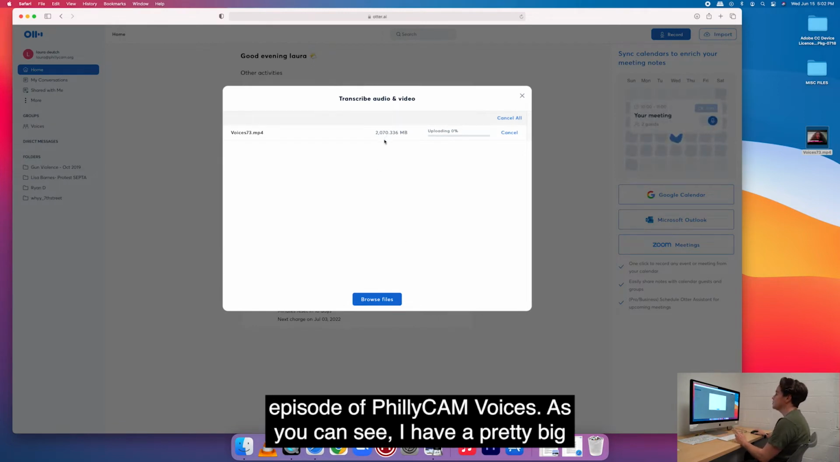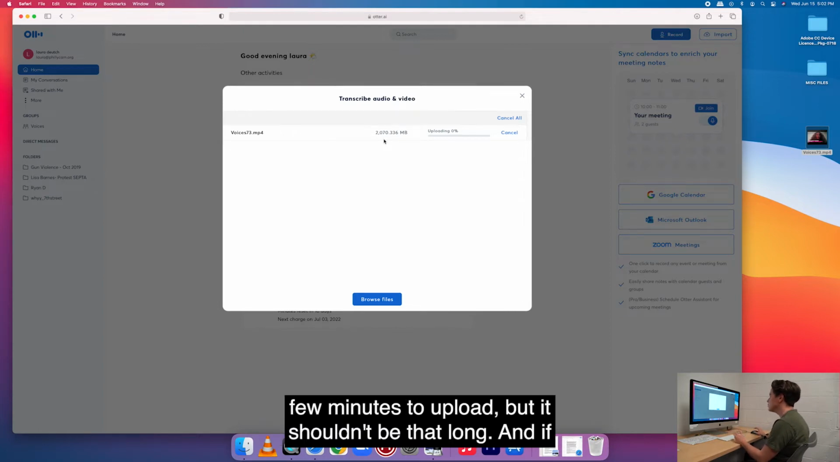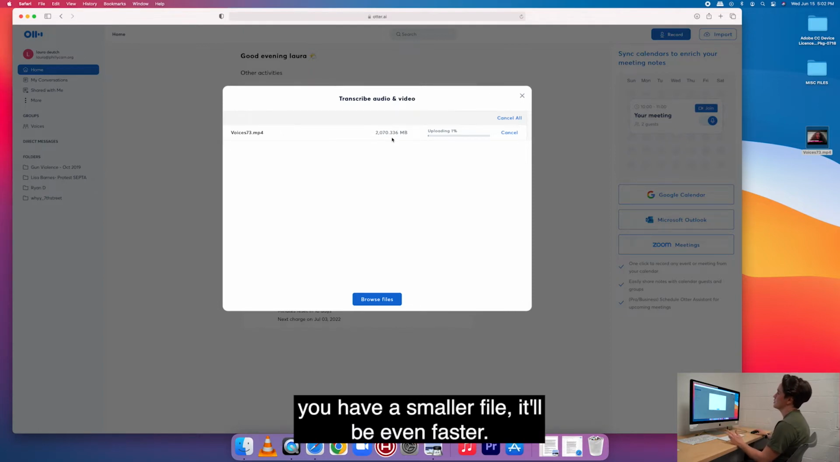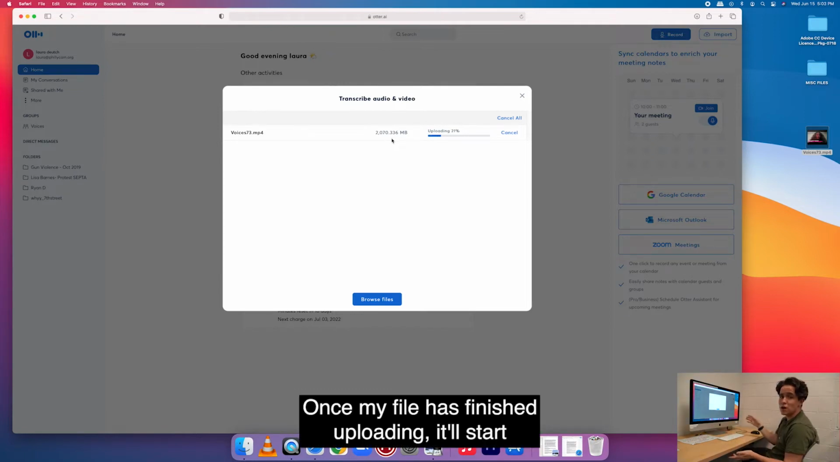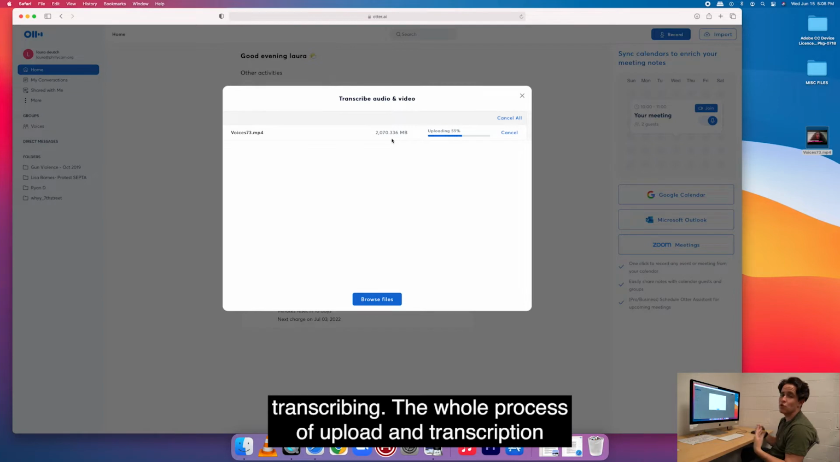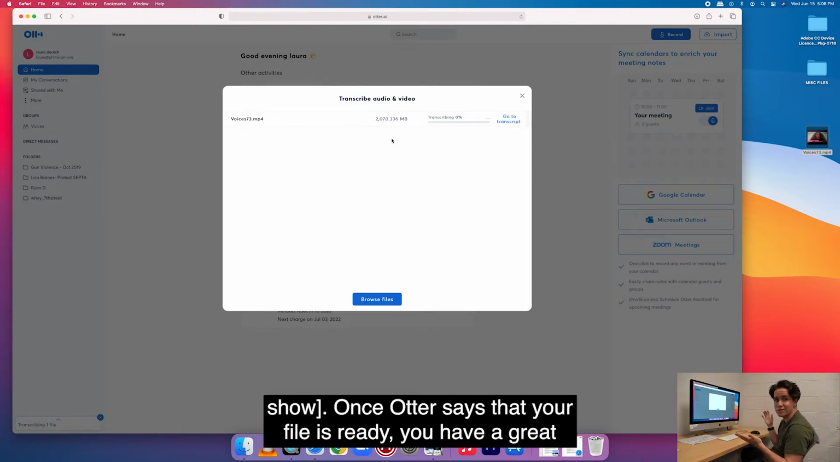As you can see, I have a pretty big file here. It's about 2 gigabytes, so it's going to take a few minutes to upload, but it shouldn't be that long, and if you have a smaller file, it'll be even faster. Once my file has finished uploading, it'll start transcribing. The whole process of upload and transcription shouldn't take more than about 15 minutes.